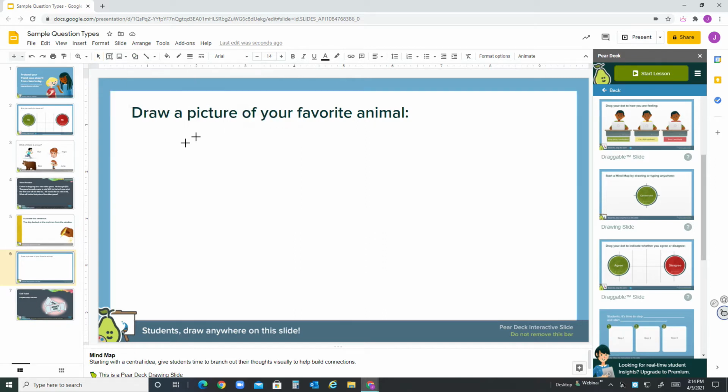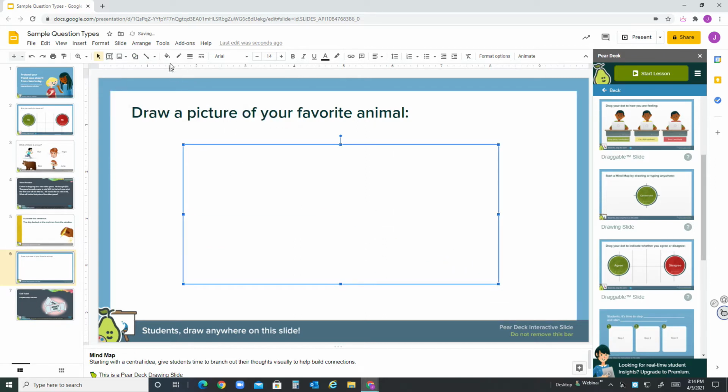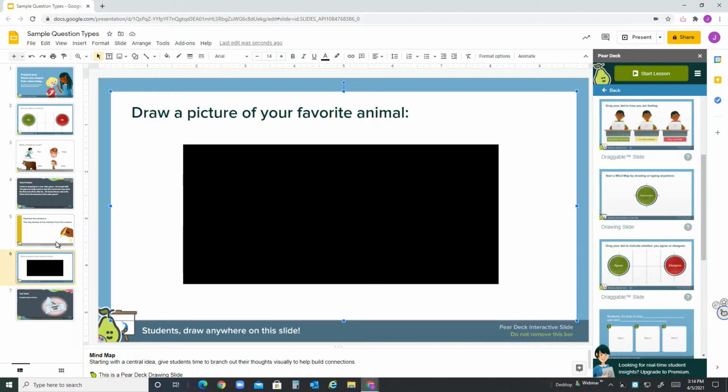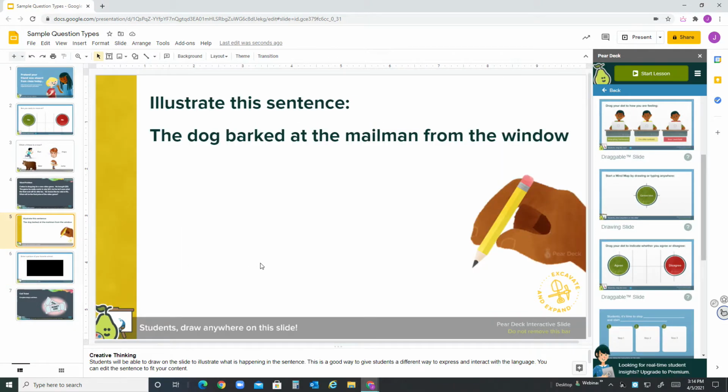Maybe I want to add a shape here. I could fill it in, make it like a black box. You have all of your regular options to add content to Google Slides. The only thing I added with Pear Deck is now my students are going to be able to draw on it. So like we saw here, now my students, the dog barked at the mailman from the window. They'll be able to draw that.